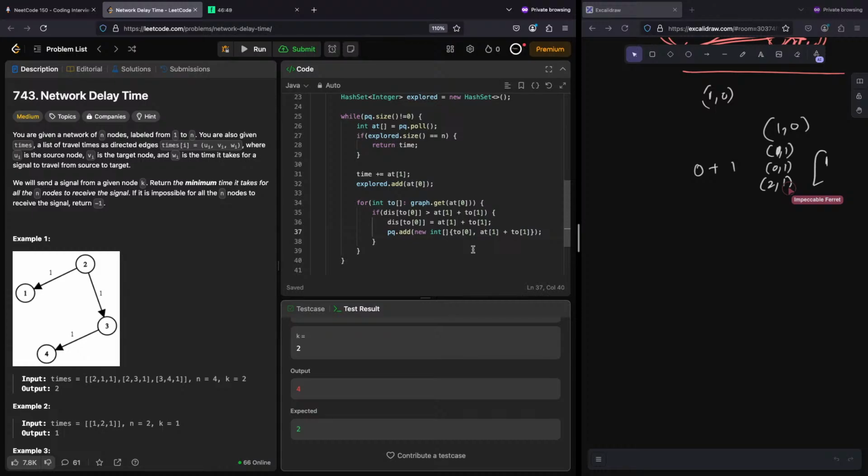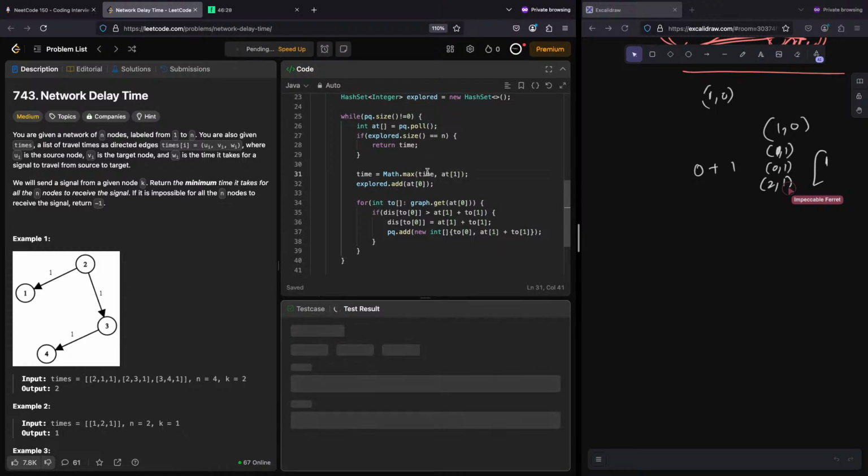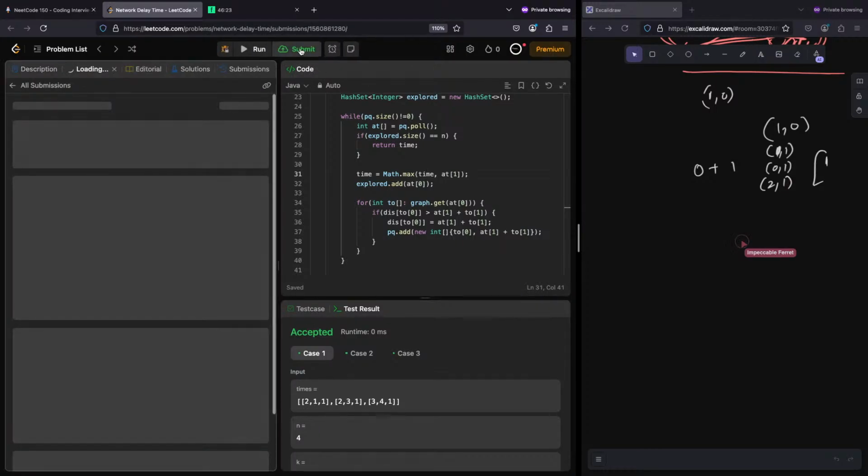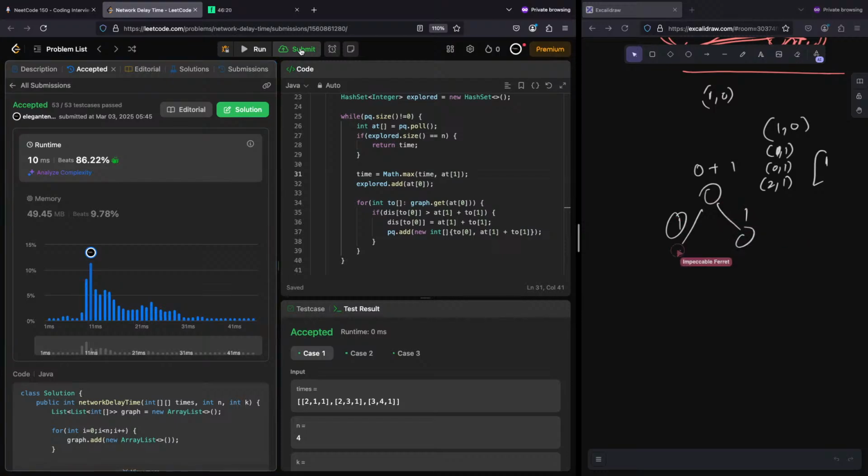So I think this time will be math.max. It will not always be plus. So this time will be math.max. Because see, it takes one to go to this side, one to go to this side here. You don't need the summation, you need the max.